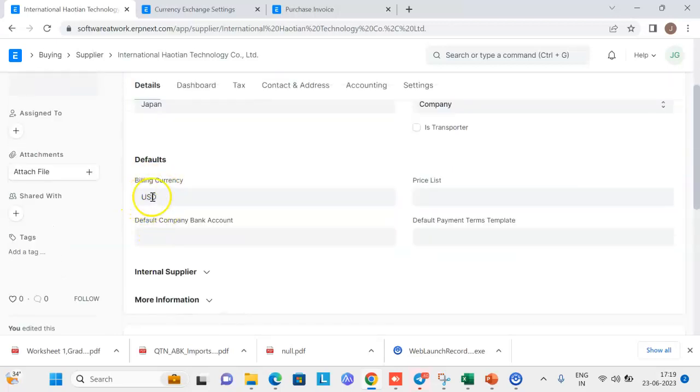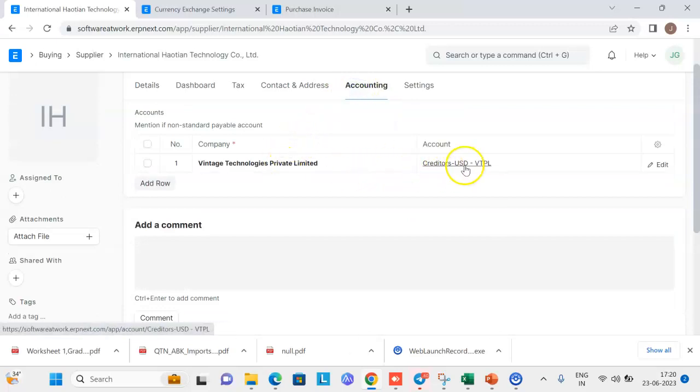Then the billing currency is required, that is USD. It's most important that if you want to do billing for any supplier in USD or Euro, then such billing currency needs to be updated here. Second thing, you also need the creditors USD. That is not the local creditors, but you have to create the creditors in USD. If it is in Euro, then you have to select creditors Euro. But in that case, you need to see that the currency you have updated is USD.